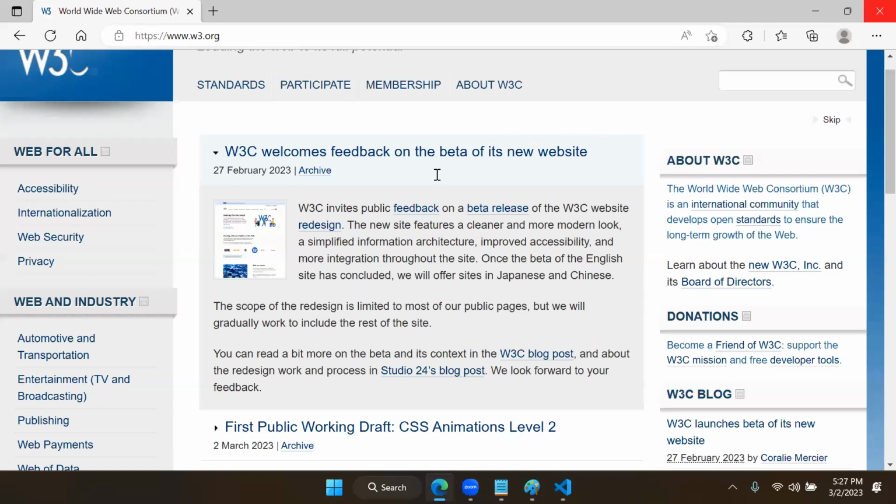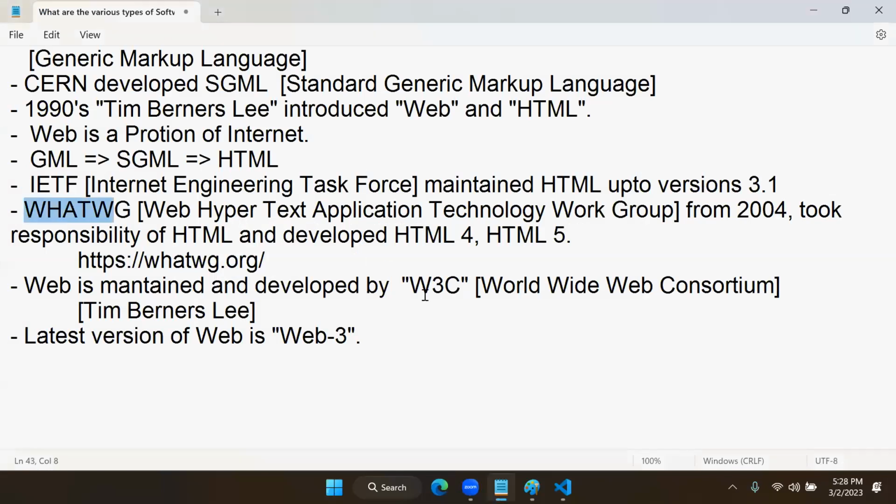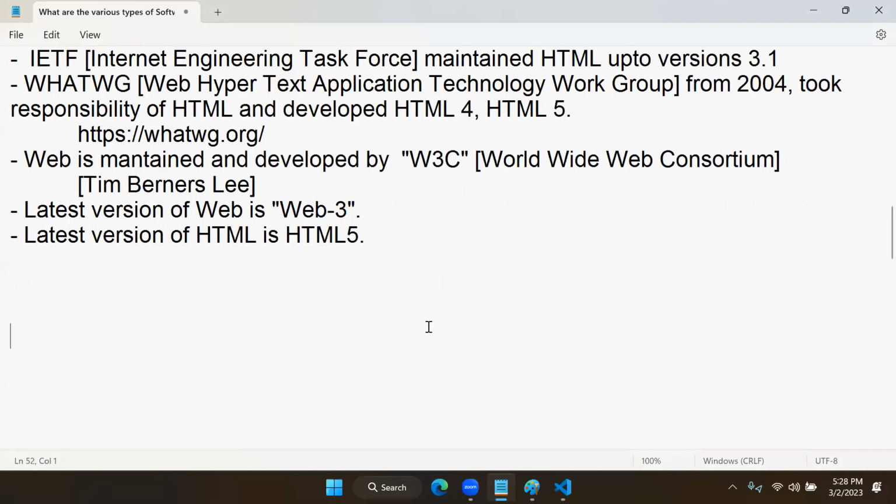Developed and maintained by whom? HTML is developed and maintained by WHATWG. And what is the latest version of HTML? So the latest version of HTML is HTML5. That is the latest version of HTML. So we are going to learn this HTML here first. Later, I will tell you CSS, JavaScript and all. Actually, to know about HTML, what is the website? The website is whatwg.org.